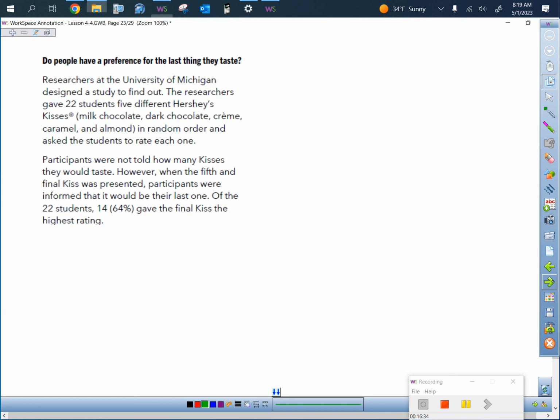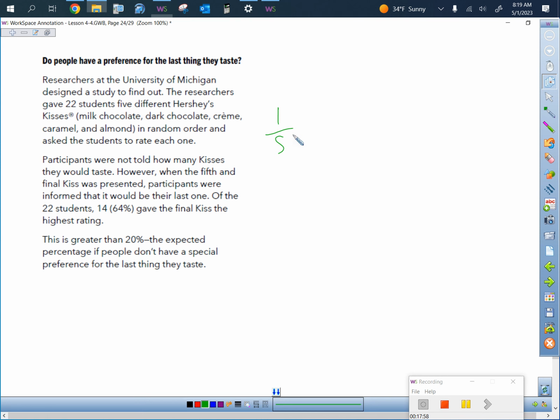When they were told, this is the last one, 14 out of 22, 64%, gave that final kiss the highest rating. So here's what they want to know. If you did it evenly, there's a 1 out of 5 shot that you choose that last one to be the one you like the most, which is 20%. That's if it was even. 64% is way higher than 20%.